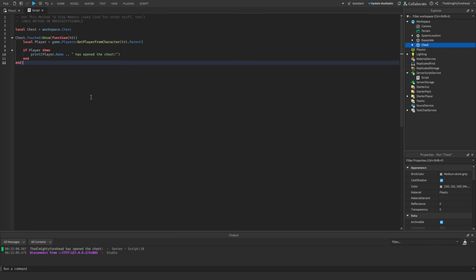So yeah, there's obviously other things you can do with this, but I just think it's a pretty cool method to help you save memory, and you should use it more often.